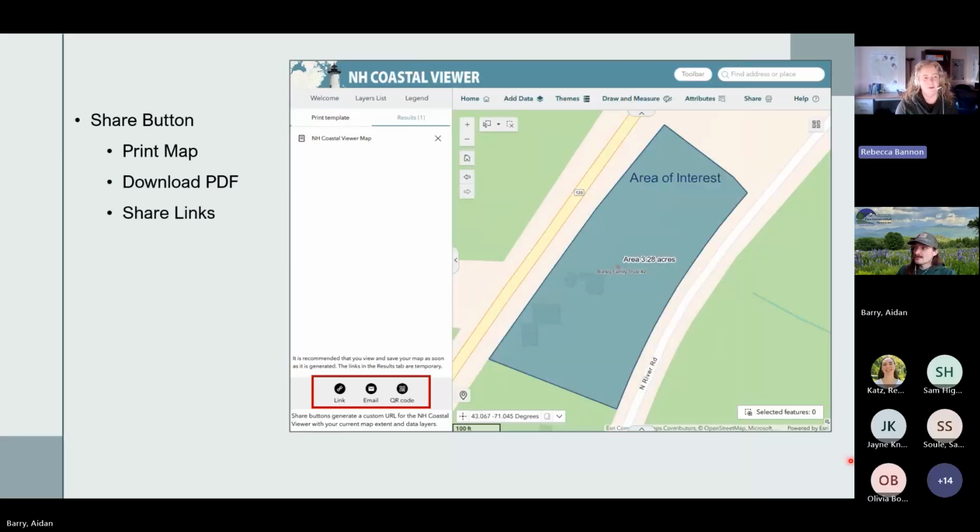There are also, in this print panel, buttons to get links to share the Coastal Viewer. These would provide someone else an easy way to start working in the Coastal Viewer at the location and with the data layers that you have turned on.